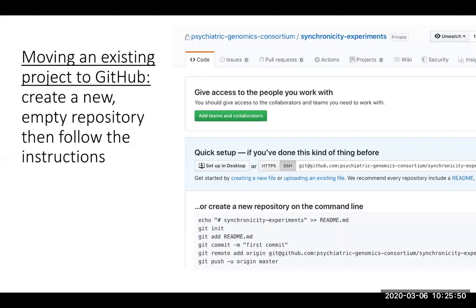Next, if you are already using Git to version control your project, then you can make an empty repository. When you're creating one, you just don't initialize it with any kind of README, and Git will give you some instructions or code on how to push your existing local copy up to GitHub to share it.